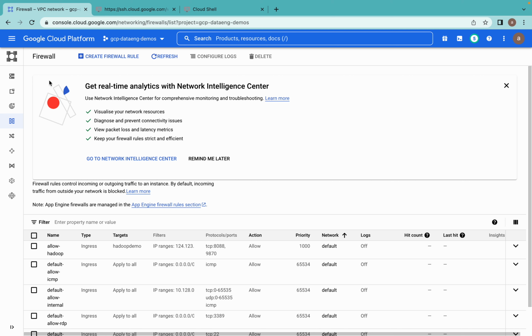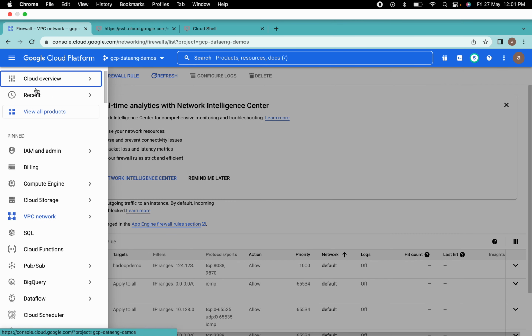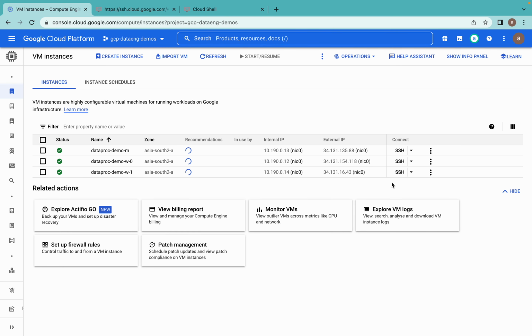Now we'll try to access the Hadoop admin and jobs window using these two ports, right? 8088 and 9870. Usually admin will be available on 9870, and job monitoring is available on 8088. For that, you have to go to the VM instance, because in our cluster we have 3 VM instances, 2 workers and 1 master. Check the VM instance external IP address. This is the external IP address of the master node VM instance.